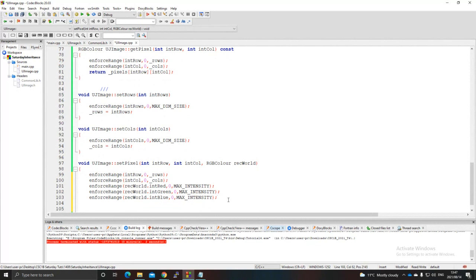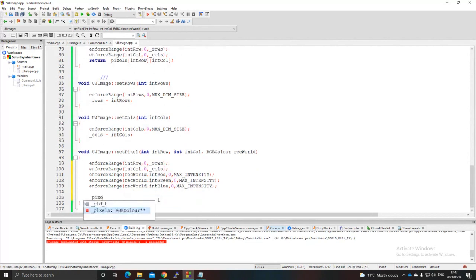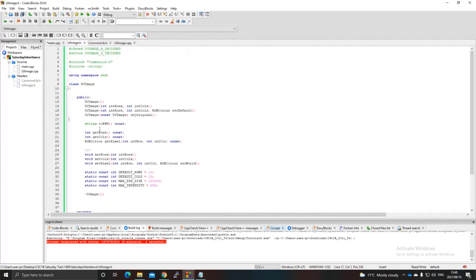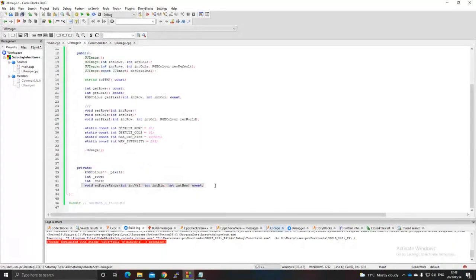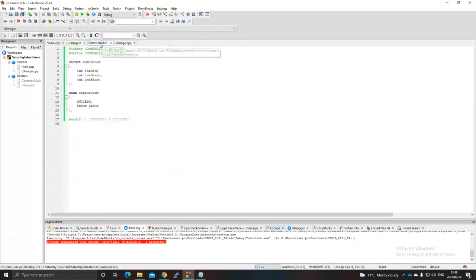Right, and then what we're going to do is we're just going to say underscore pixels at this int row, at this int column is equal to your red pixel. I think that's about it. And then we need to do our enforce range function. Let's go back here. Let's just take this and then the destructor.